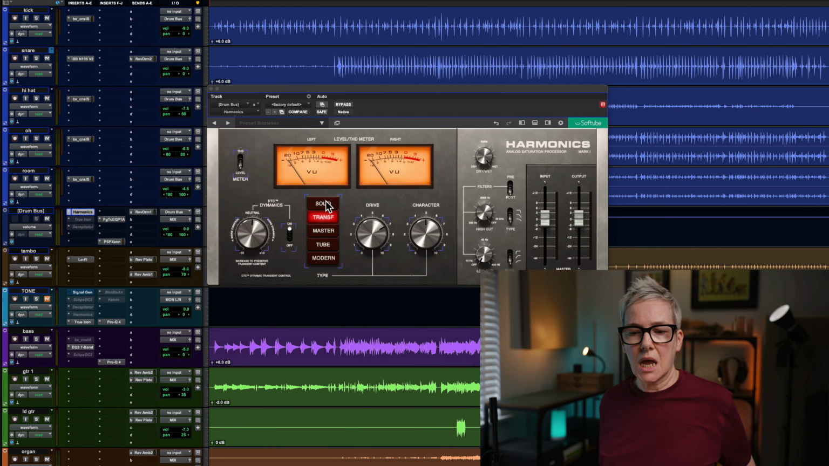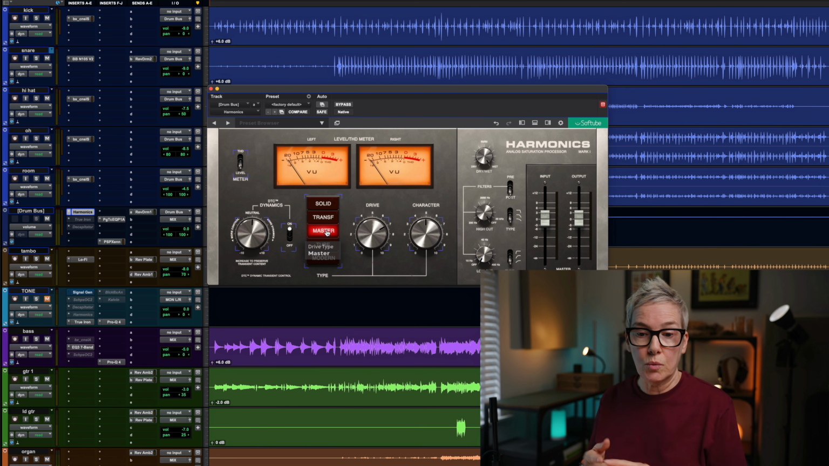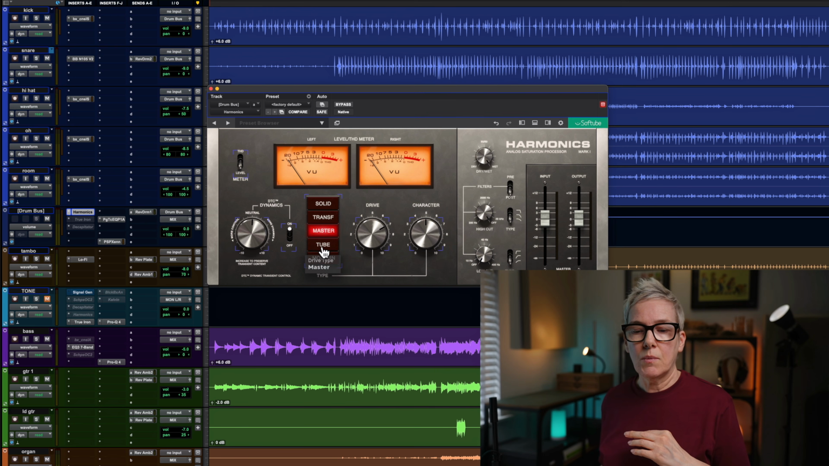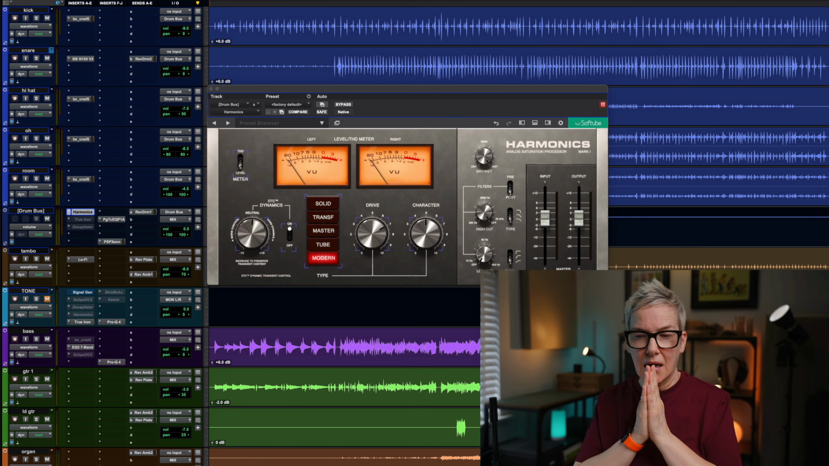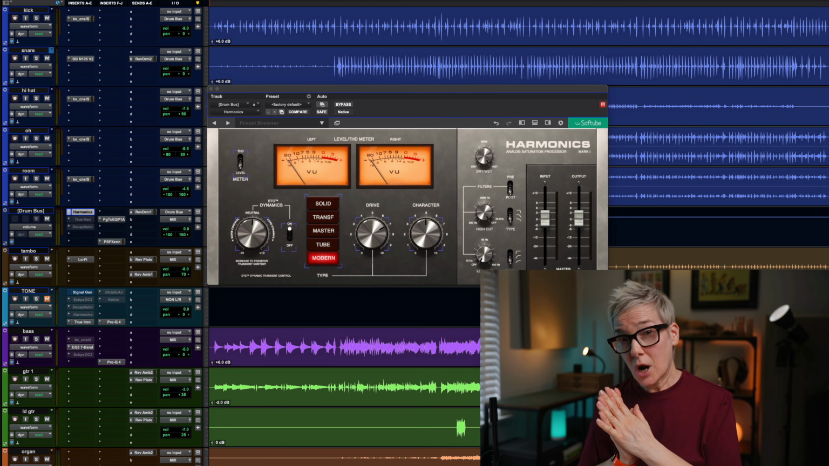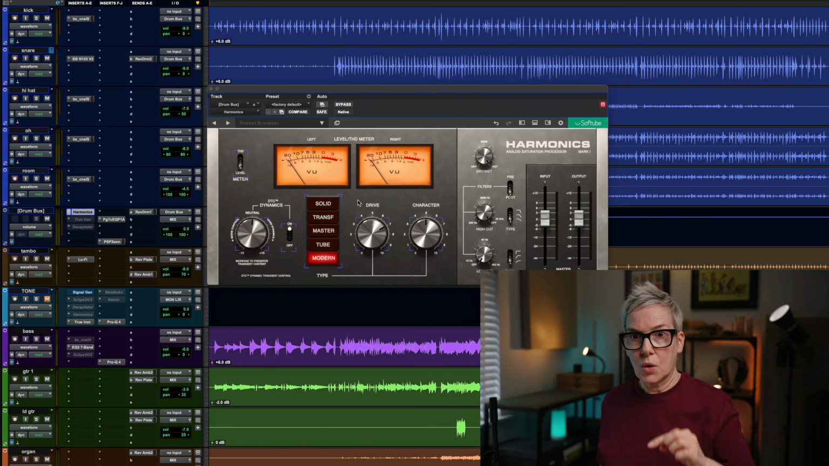What about the other choices we've got here? We've got solid state that tends to produce more of those odd order harmonics. We have our transformer, which is variable and gives us odd and even. Master is to be used on buses, you know, the mix bus or group bus, which could work in this scenario. Then we've got tube and then we've got modern. This is based on an English all-valve design, but leaning towards the use of triodes. So this is all about warmth and punch. So let's just do a quick audition through our choices.